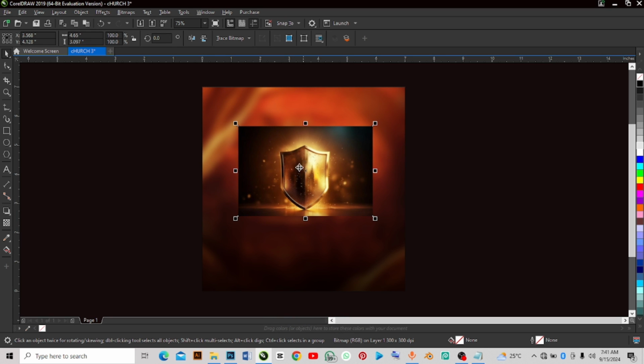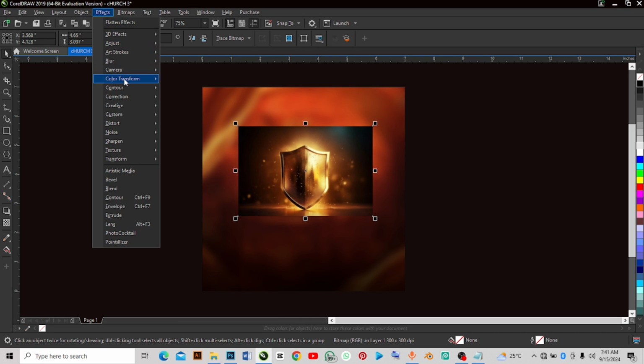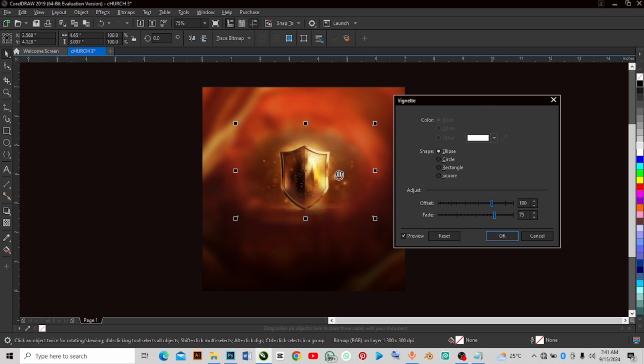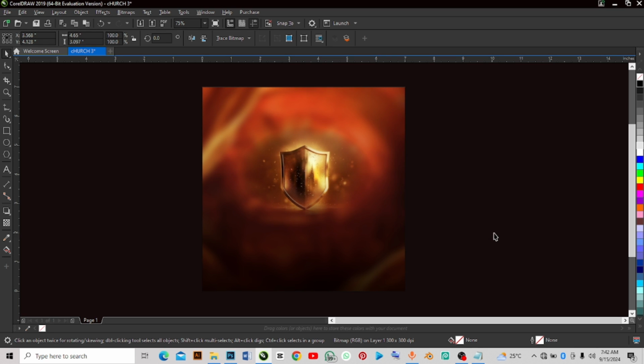After doing this, I'll go down to effects also, go down to creative, and select vignette. As you can see, it's already creating the effects for me. All I need to do is adjust this the best way I want. I think this is already cool for me, so there's no point adjusting another thing, and I'll just click on OK.